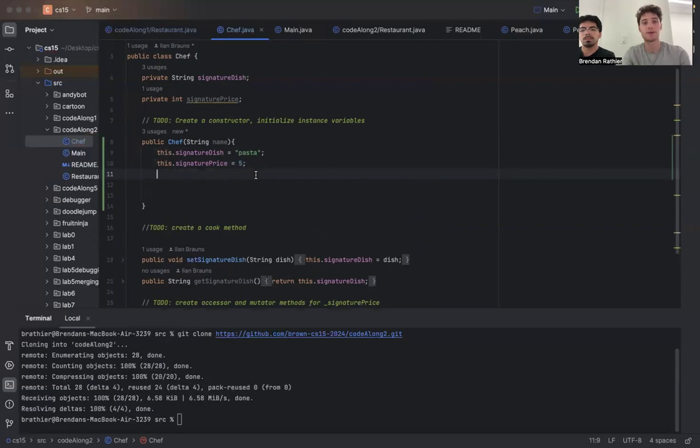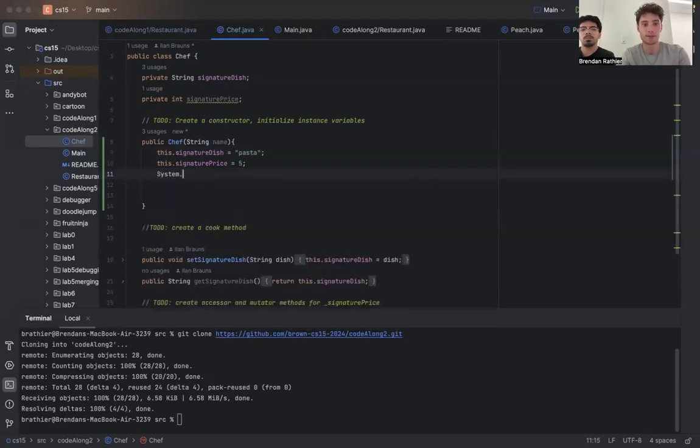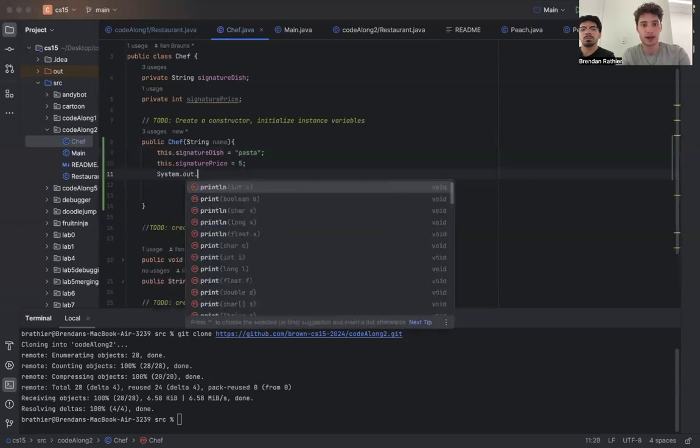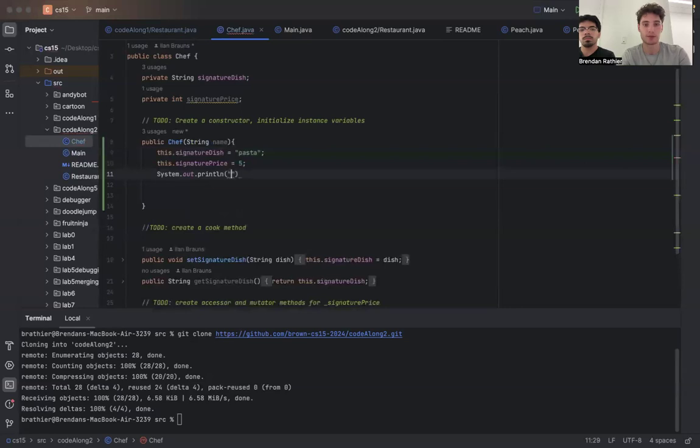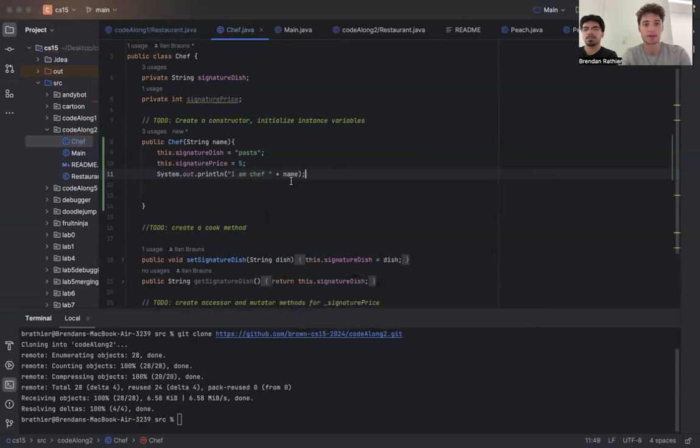Okay, awesome. So now we've initialized our instance variables in the constructor. And last but not least, we're going to make use of this name parameter and have a print statement saying the chef's name. So we're going to do System.out.println and then provide "I am chef", passing through the name. Okay, awesome.